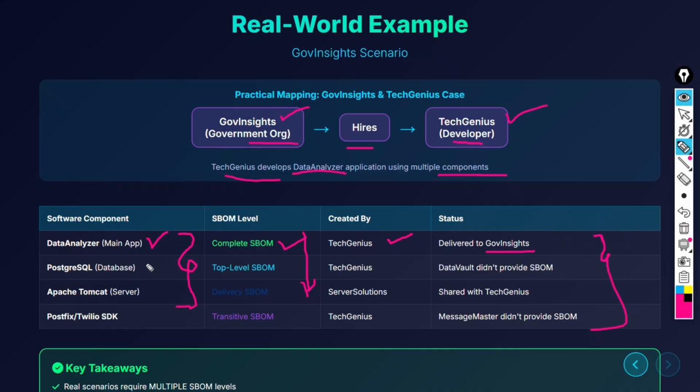The second software component was PostgreSQL, which is a database. Here PostgreSQL only has a top level SBOM, because the vendor doesn't provide more details, so they are using this component as external. The creator was Tech Genius, and Data Vault, the vendor, doesn't provide an SBOM. That is the reason the SBOM creator became Tech Genius, and they provided a top level SBOM, which is level 1.